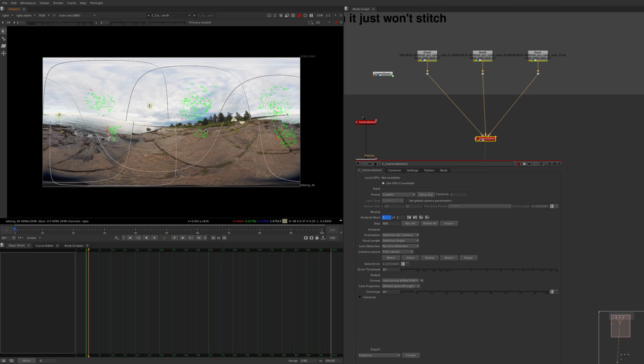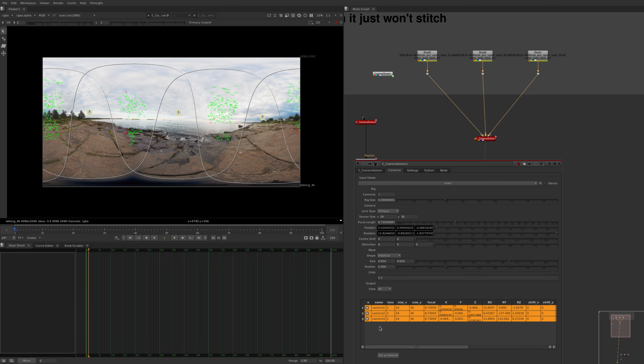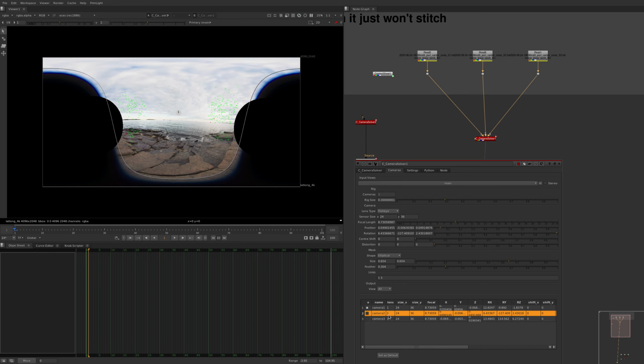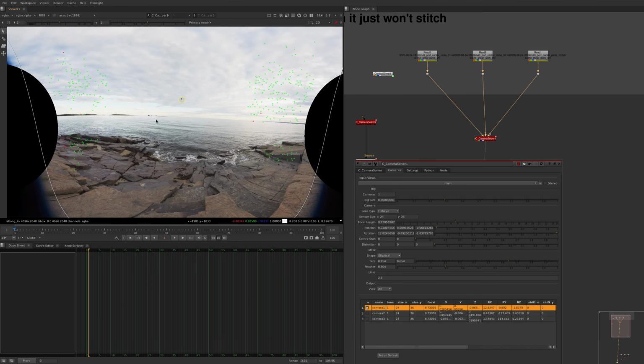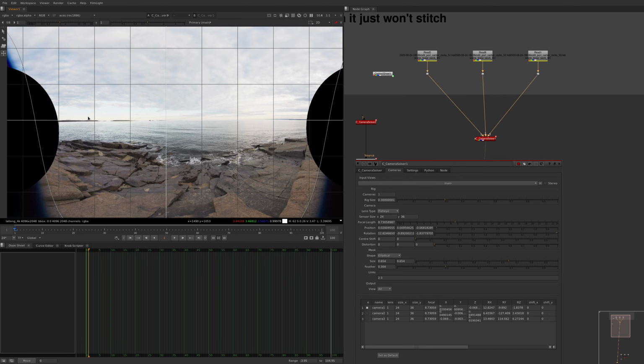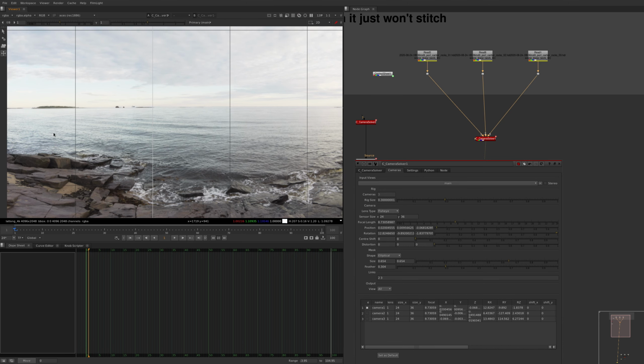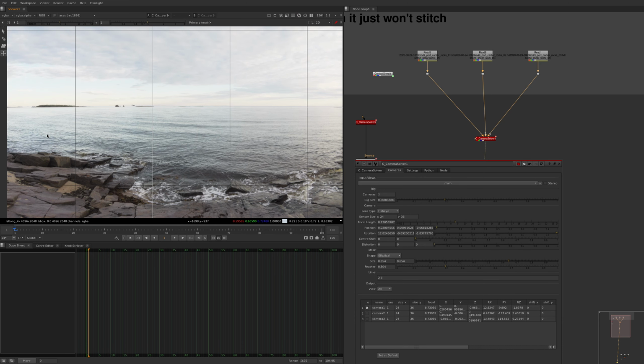That gives us a result. I could just move this over to the center. And what you can do is actually manually align each camera. So if we turn off our two other cameras and just use camera 1 to start, I'm just turning off the enable switch here. Let's try to line up this one to get the horizon as straight as possible.